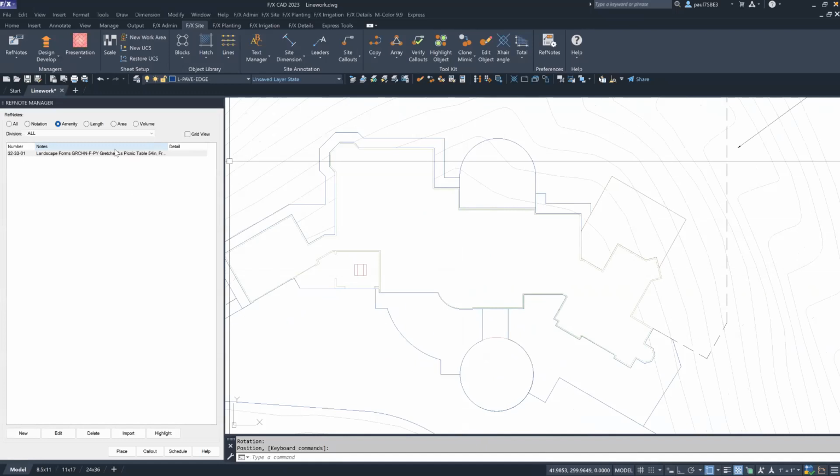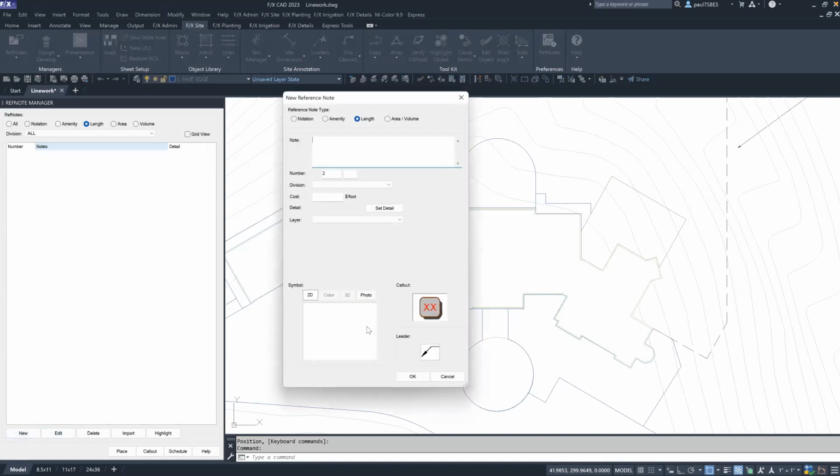Let's now add a length item. So I'm going to go to my length category and click new. And it's going to bring up this blank reference note information box here. And basically I want to add a reference note for that fence in the backyard that I've already kind of drawn in. So I'm just going to keep it simple and type wood fence. I'll select a division for fence, which has a couple of subdivisions ready. So wood is appropriate for that.